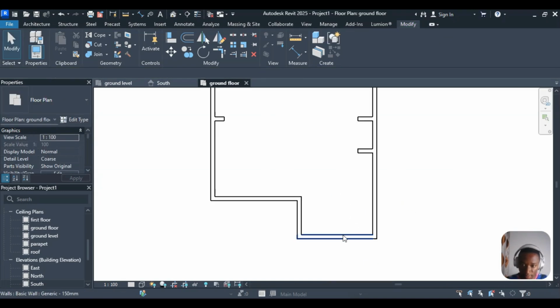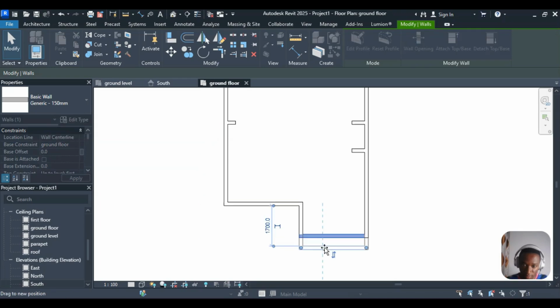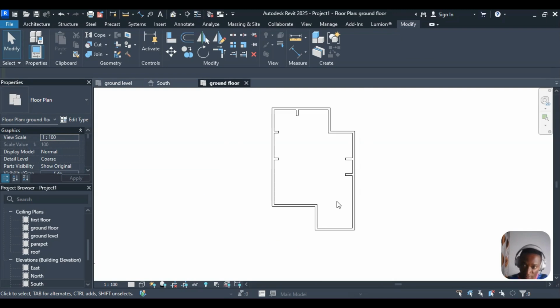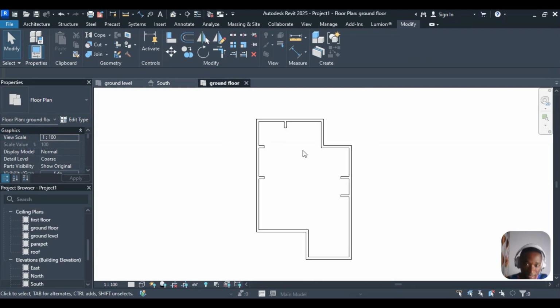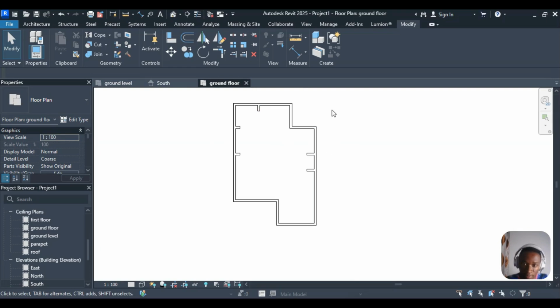Okay, so let me pull this side a little bit. This side will be where the staircase will be. We are not going to model a staircase. We are just doing the exterior, like what we do in SketchUp. We are not going to do the internal part.